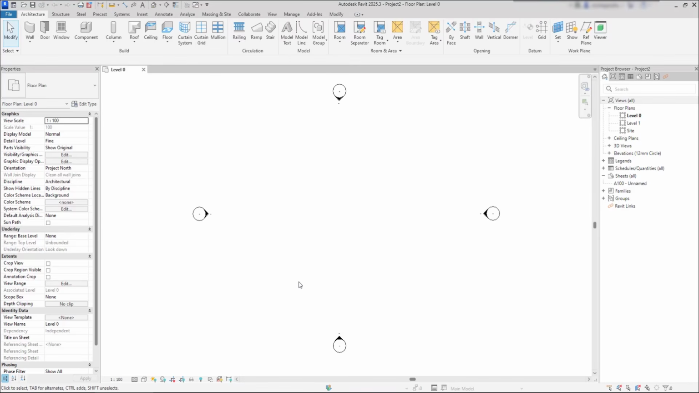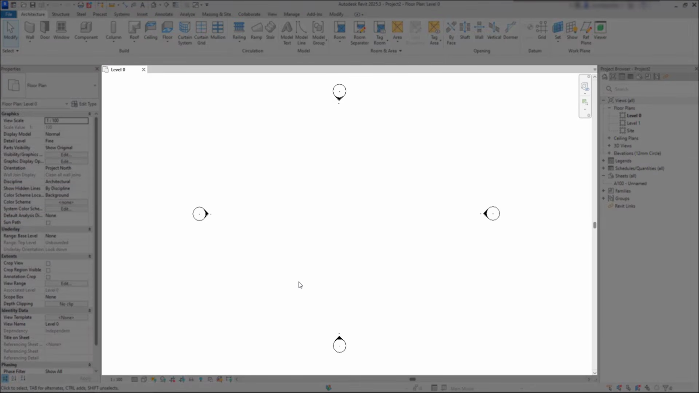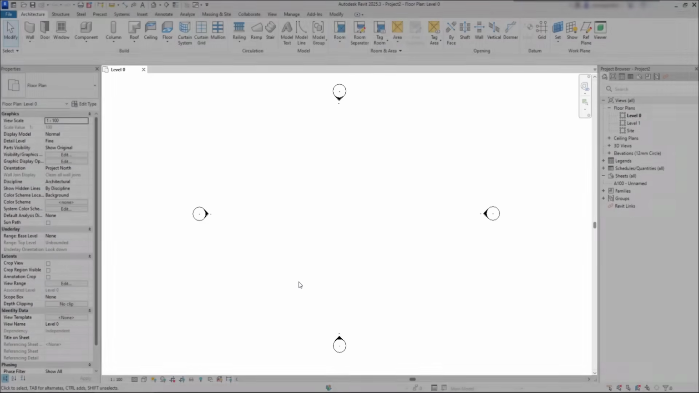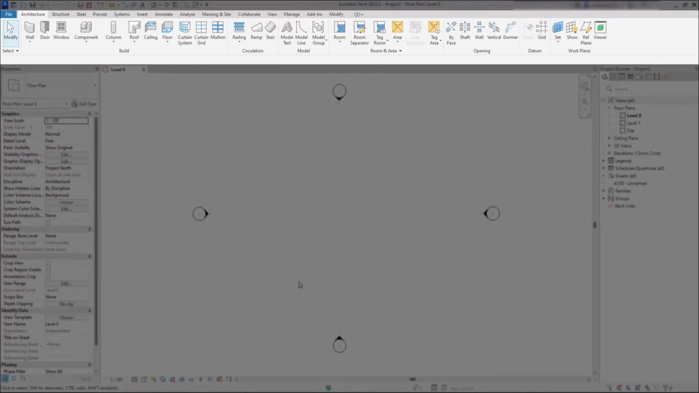Now, this is the main screen of our Revit project. The central window is called the drawing area, and it's where we create, view and modify both 2D drawings and 3D models. At the top, we have the ribbon, which contains the tools we need for our drawings. It's divided into different tabs, each dedicated to specific functions.